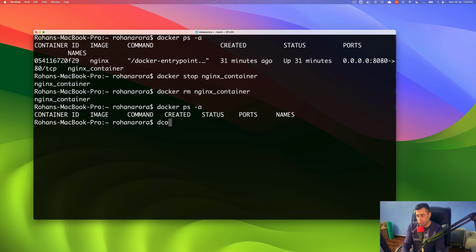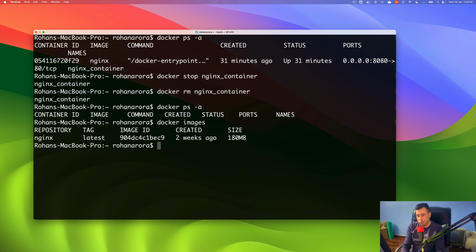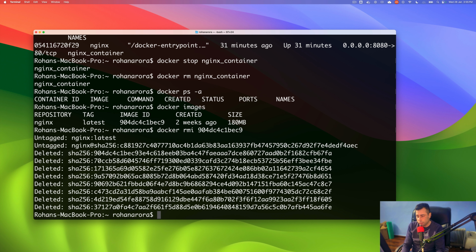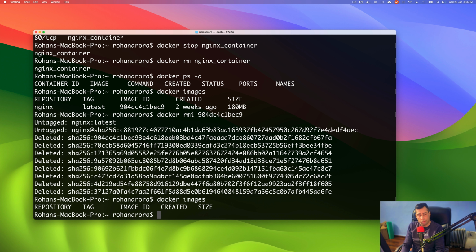And what about the Docker images? If I run the command docker images, I can see the list of the images. Now you can remove this image because it takes a bit of space. In my case, it's taking 180 megabytes. So I can copy the image ID and type the command docker rmi and the name of the image. That's removed. If I run the command docker images, no image. So I've removed every single thing from my local machine as well.